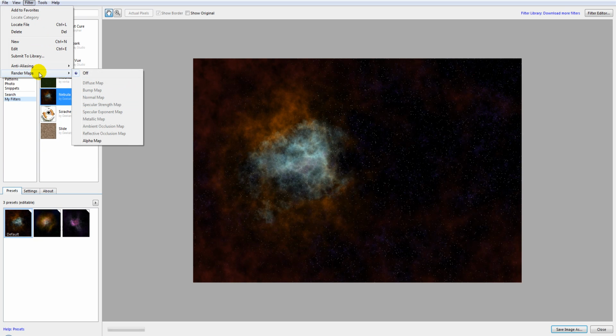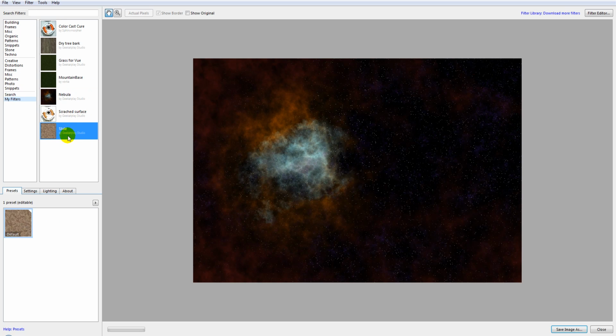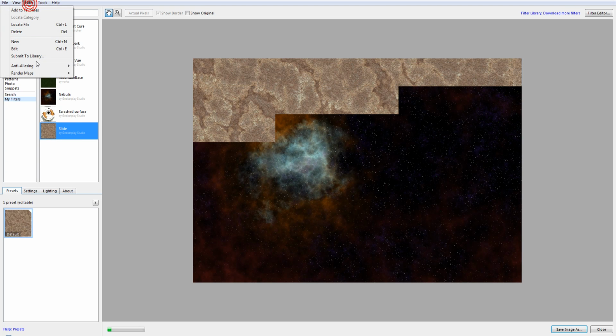Okay, next we have render maps. Render maps is very useful, and when I'm using Filter Forge textures for creating models, this is where all the magic on a texture happens. So let's, as an example, select one texture. Okay, now if we go to render maps, you notice we have different types.